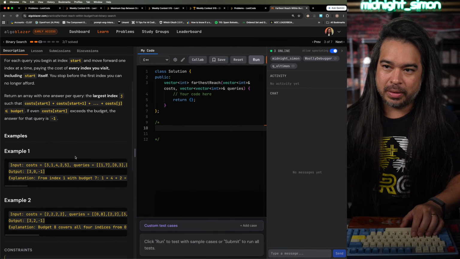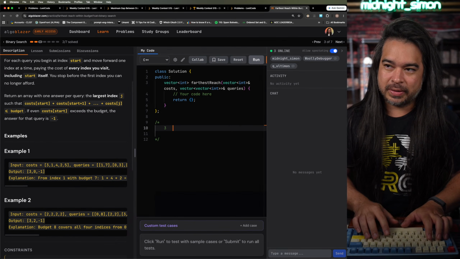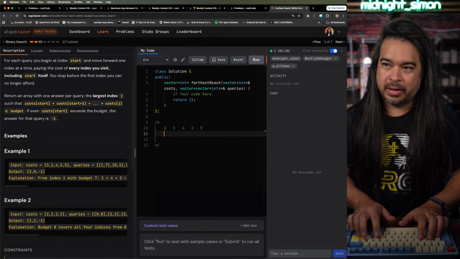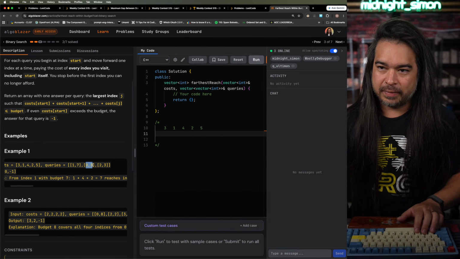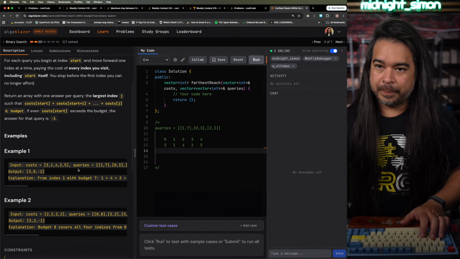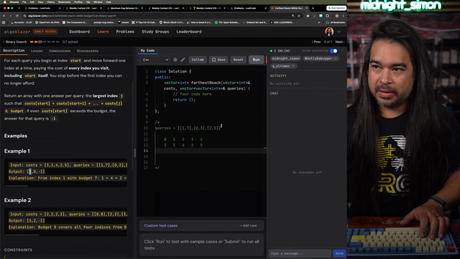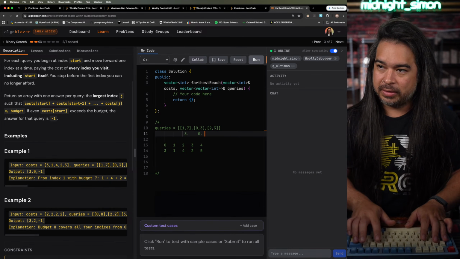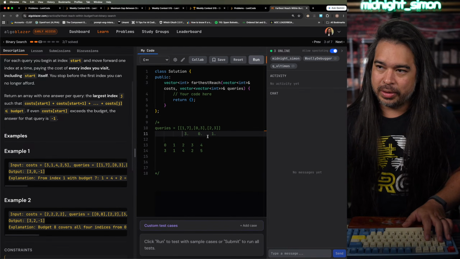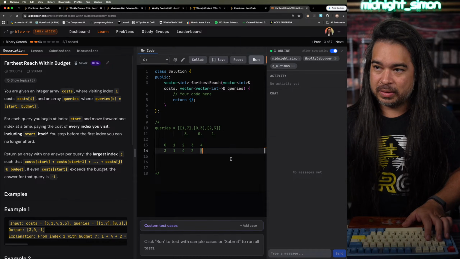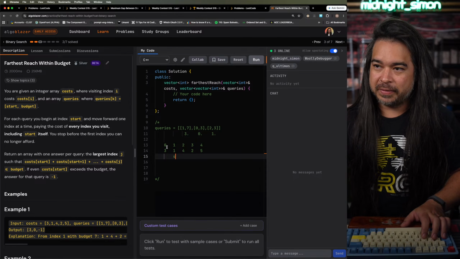Maybe I'm just tripping. So, all right, the costs are 1, 3, 1, 4, 2, and 5. And these are the queries, I'm going to put these queries right here. So the answer for query 1 at index 0 is 3. This answer is 1, and this answer is 0 and 1. So how do we get this? This query starts at index 1 and has a budget of 7.